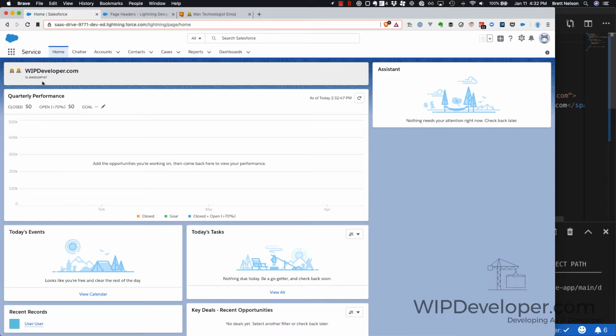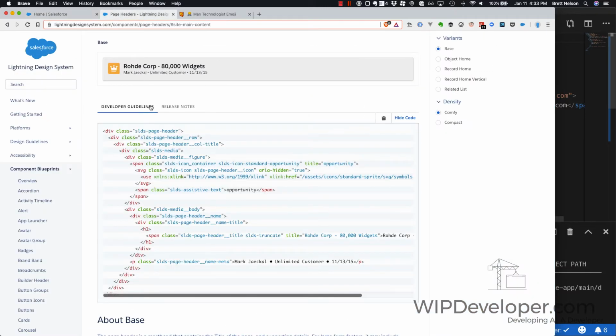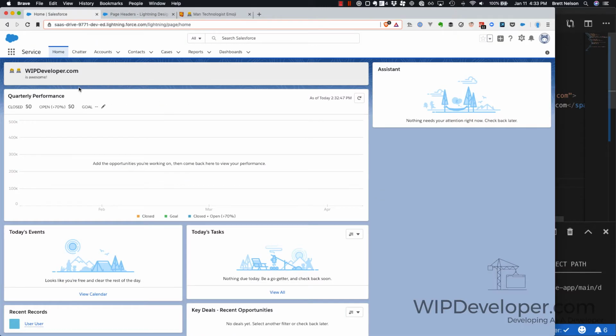There we go. Now we have what looks like the page header with our two emojis, WIPDeveloper.com, and the small text underneath that says "is awesome," because, you know, it seems like a nice small text to have on your page header. Now we could reuse our first component on whatever page that we wanted just by dragging and dropping it, and this would appear as a page header. It looks like Salesforce Lightning, and it blends in with the rest of the styling.